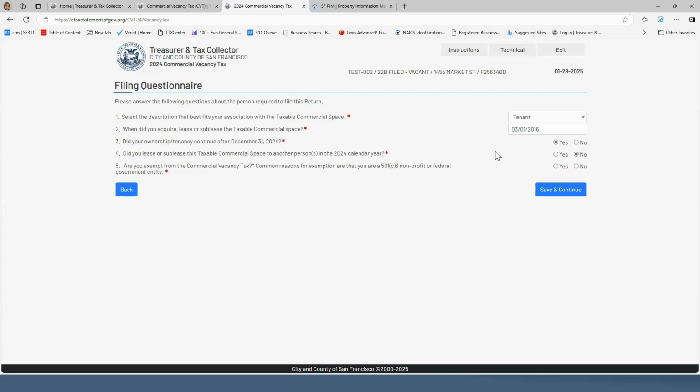If not, select no. Question 5 asks, are you exempt from the commercial vacancy tax? Common reasons for exemption are that you are a 501c3 nonprofit or federal government entity. Select yes or no to answer.